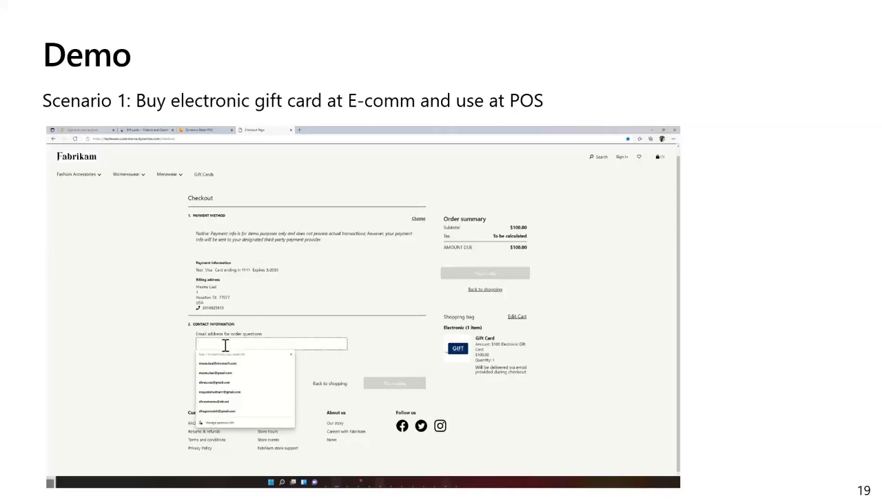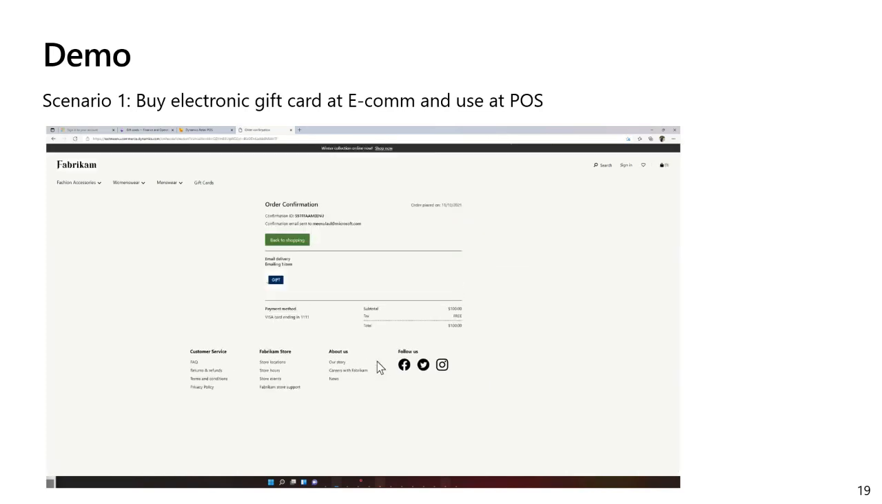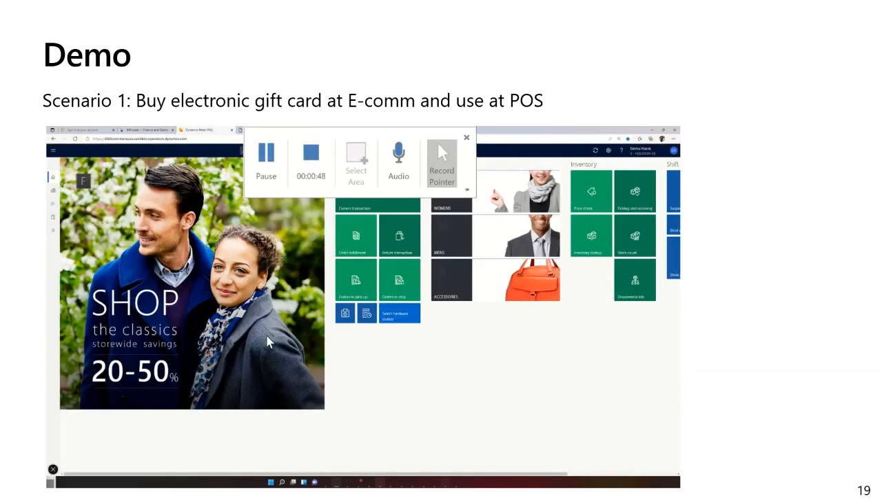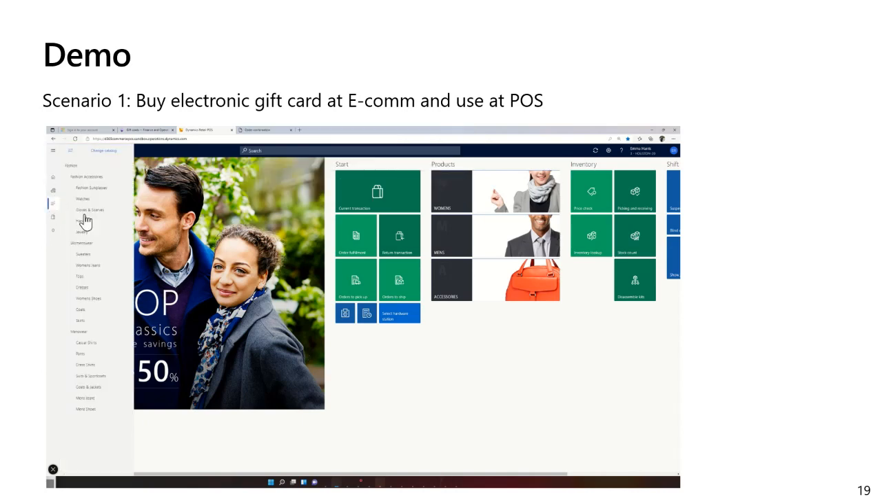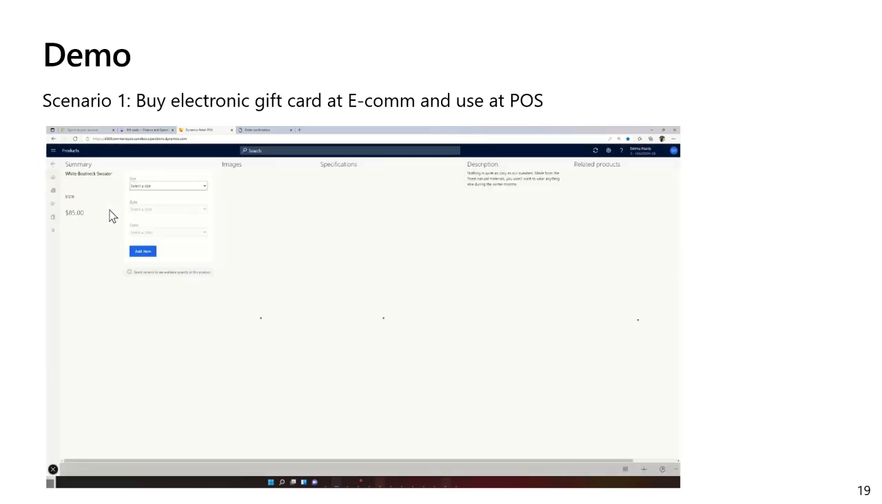Then with gift cards sold through e-commerce, the gift card itself isn't created until after invoicing. I'll show that in more detail in the next video. But in this case, we're jumping ahead and showing that you can then use that gift card after it gets created in point of sale for purchases.